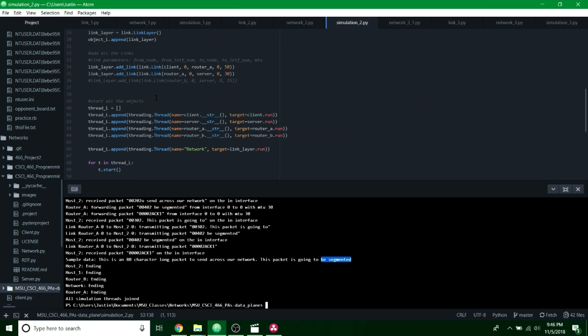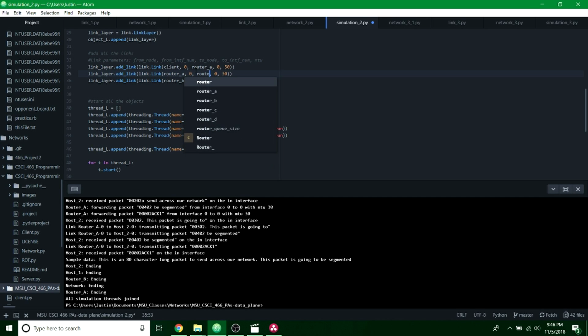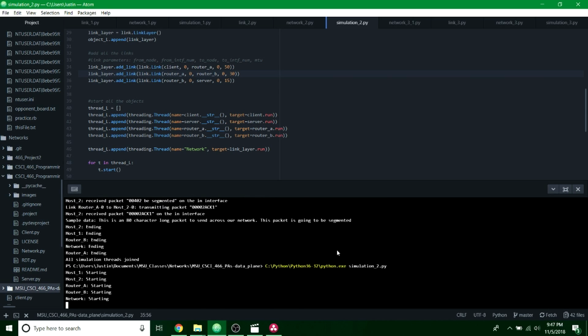We can also show that this works a little bit better by adding another router. Essentially this one is going from client 1 to router A to router B to client 2. The second link from B to the client 2 is 15, which will get even smaller packets and it'll take a longer time. So we can just show that real quick.